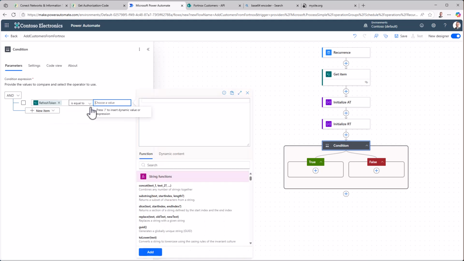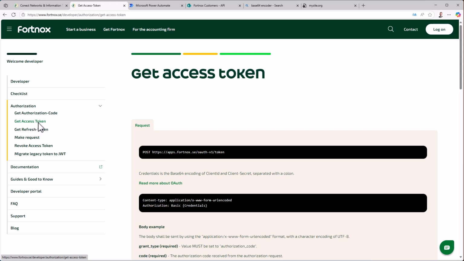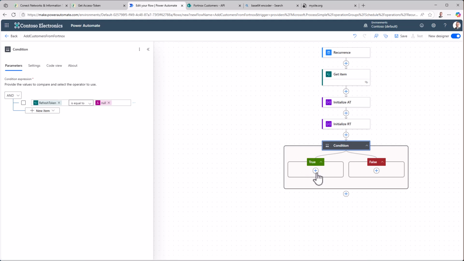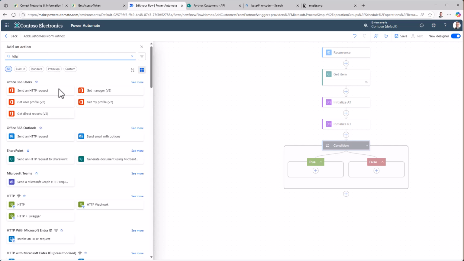I'm typing in the null there. In that case, we're going to do this first part of getting the access token. That is when we don't have a refresh token and we're getting the access token for the first time, and we're going to use the authorization code for that. Let's copy that now first. Let's do an HTTP request. And for this, you do need a premium subscription or a trial of that.